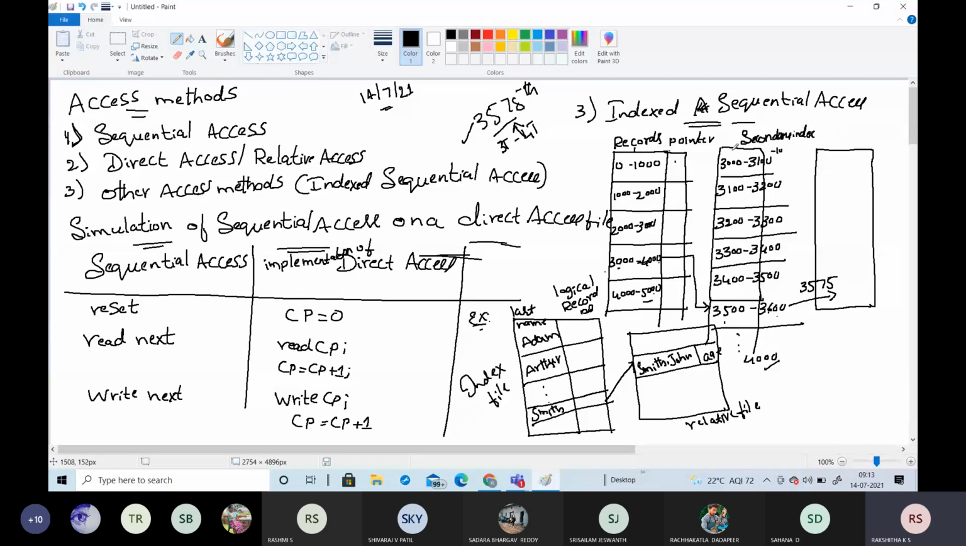Again, in the secondary index value, the first column is known as a record and the second column is known as a pointer. That pointer may link to one more device, or into another physical memory. So between 3,500 and 3,600, whatever value we require can be present in this secondary storage device. This is the way we access the records by using the indexed sequential access method.